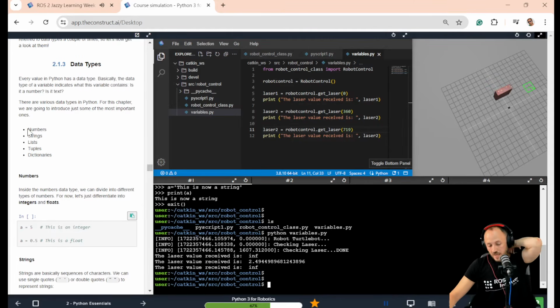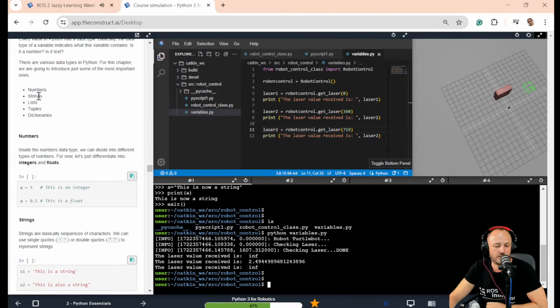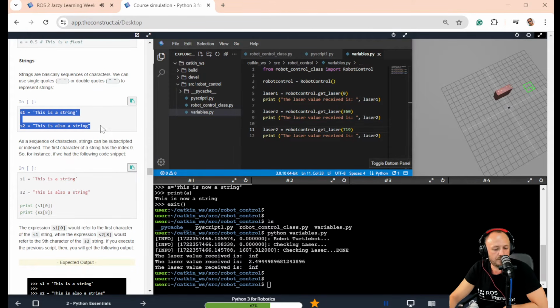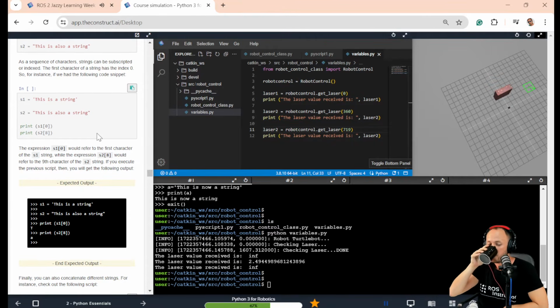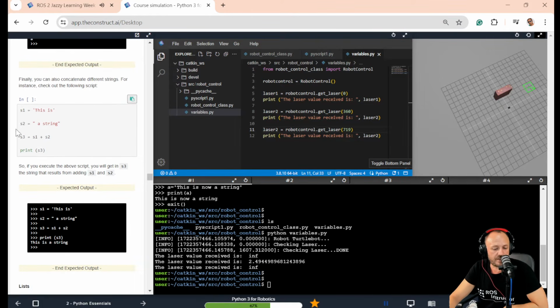And now, let me go also fast over these data types. So there are many data types in Python, but the most common ones are these ones. Numbers, which can be integers, can be floats, for instance. We have strings also, which are basically a series of characters together. And we can also, for instance, concatenate strings like this.